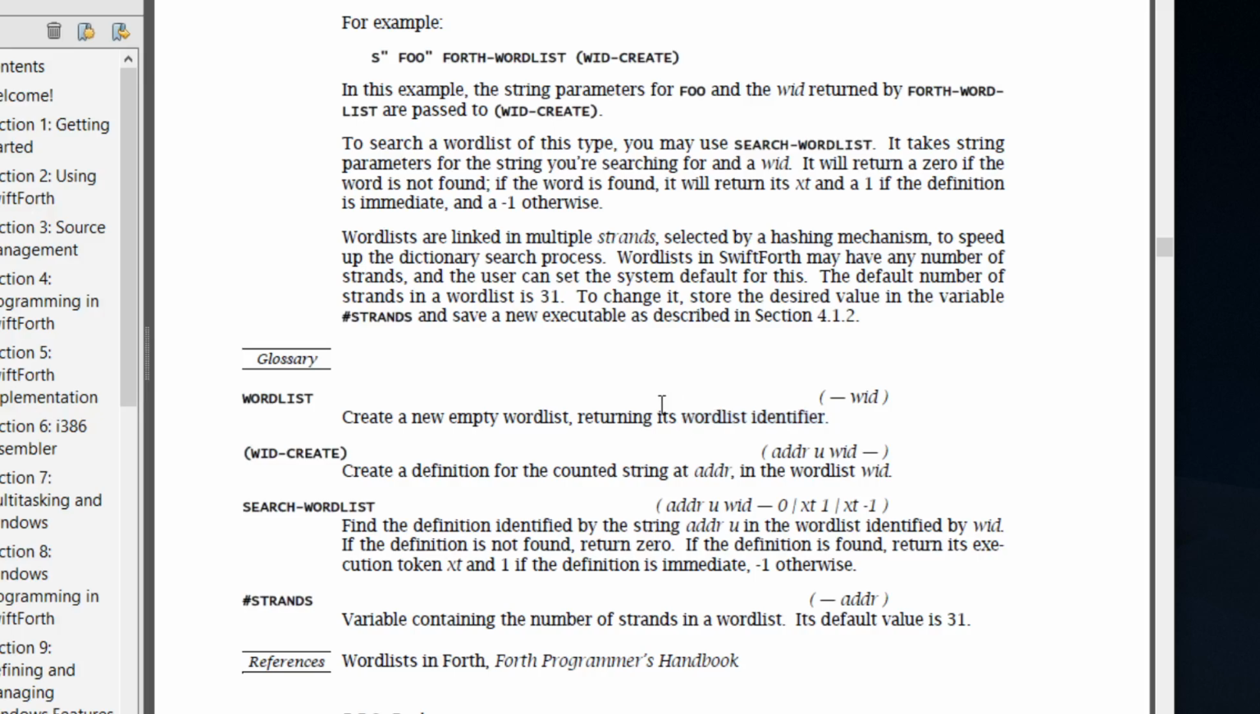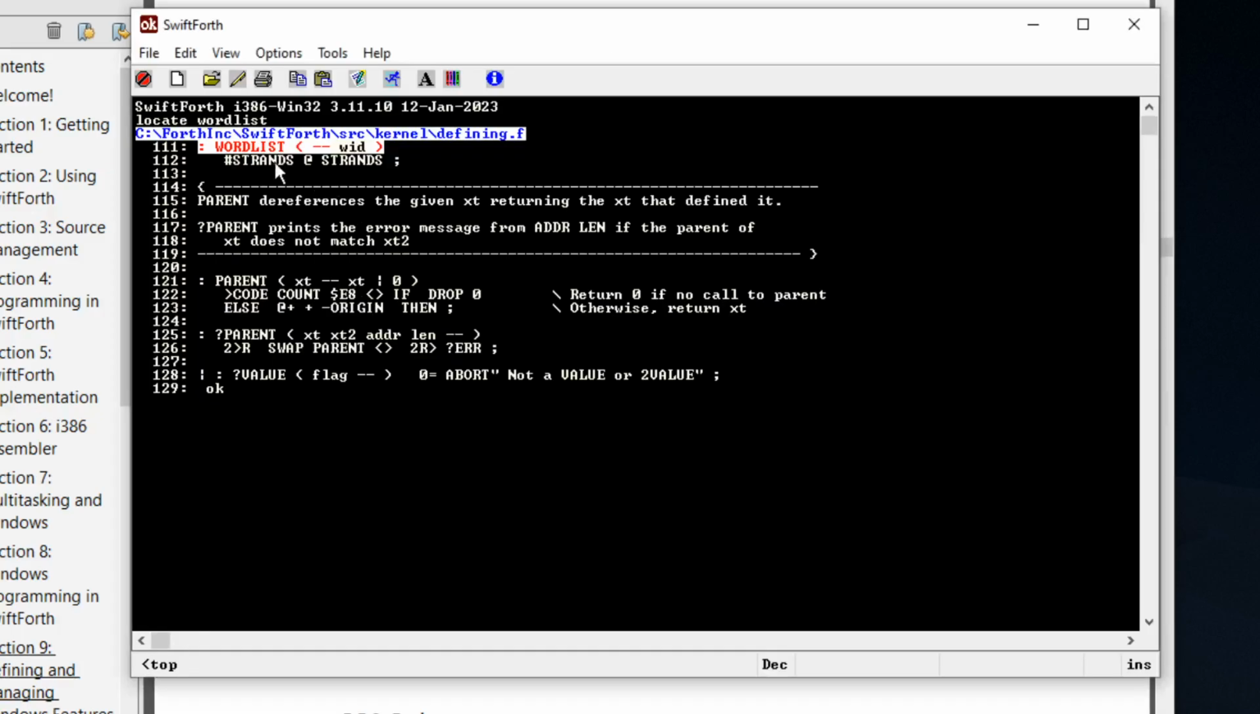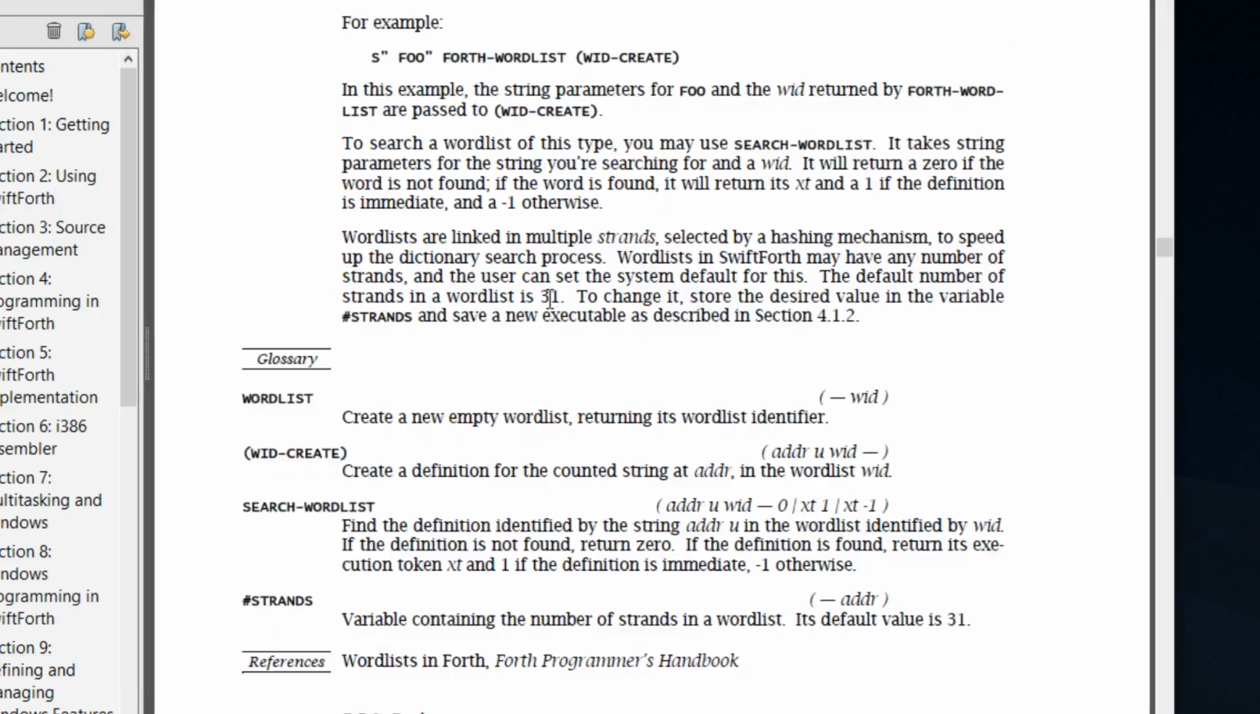I'm going to show you how to use this word. But it also uses something called strands. And what are these? The default setting is set to 31. Basically this is a hashing algorithm or mechanism to speed up the search process. But it doesn't tell you any more than that. It doesn't say why it's set to 31. Why can't I set it to the number 1 or 2?